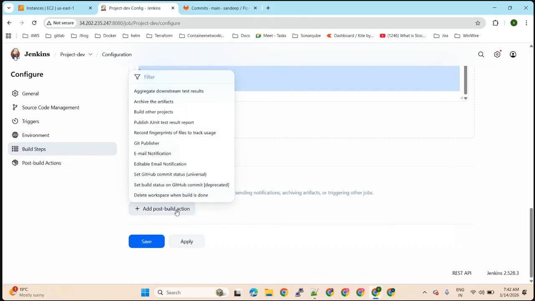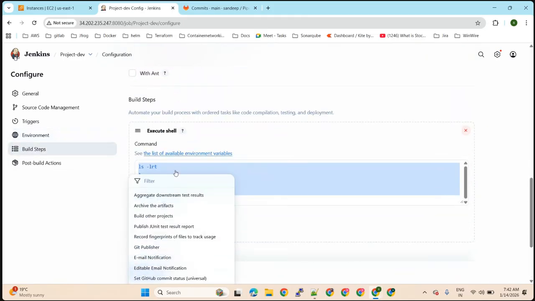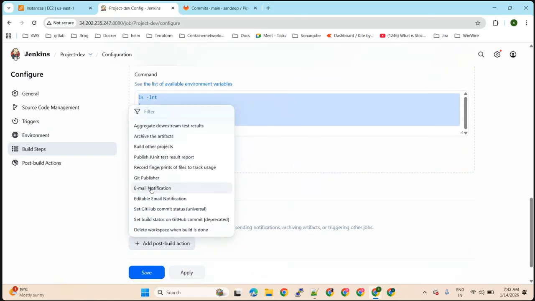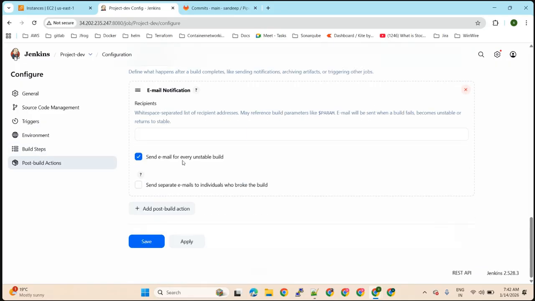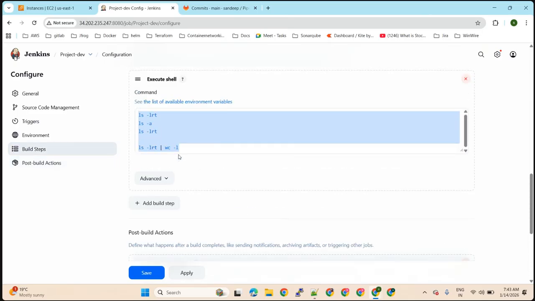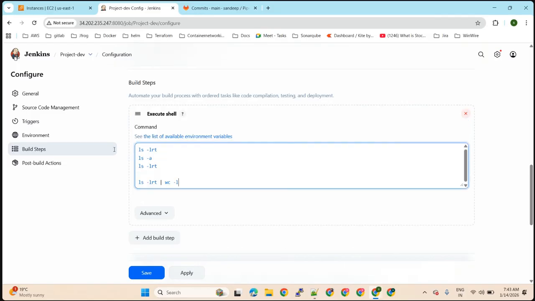Suppose you want to trigger an email, you click on email notification. You need to configure your recipients here. Suppose I want to get an email at gmail.com. Okay, so send email for every unstable build, send a separate email to individuals who broke the build, let's enable both. And as of now I'm keeping all these four commands under execute shell. Under build steps only we need to add these commands.